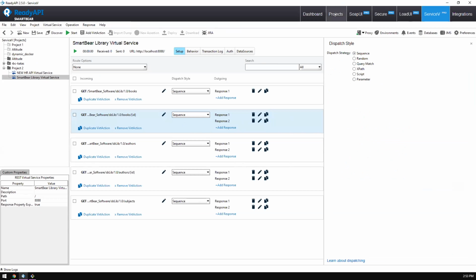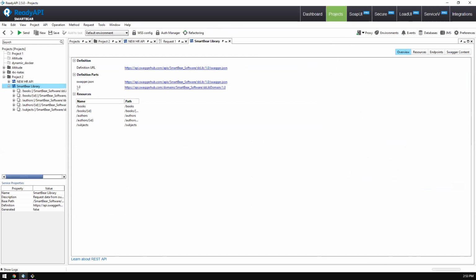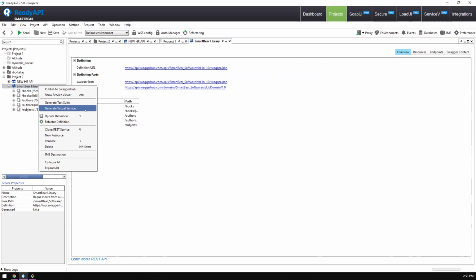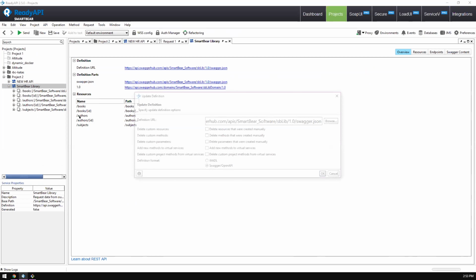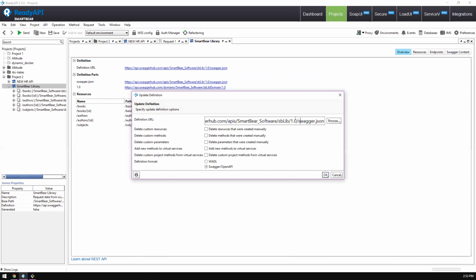Now, one question that I do want to answer before we get any further is the ability to update these virtual services. So let's say that we've been using 1.0 of this Swagger specification, and now 1.1 is available. When we right-click here, we have the ability to update a definition. We can update the path or the location of the Swagger spec that we're going to be importing. And we see that we have the ability here right in the center to add these new methods to virtual services. So what this isn't going to do is refactor all of the work that we've previously done. We do have a setting for that, but it's a little more involved, and we essentially have to map new data to old data.